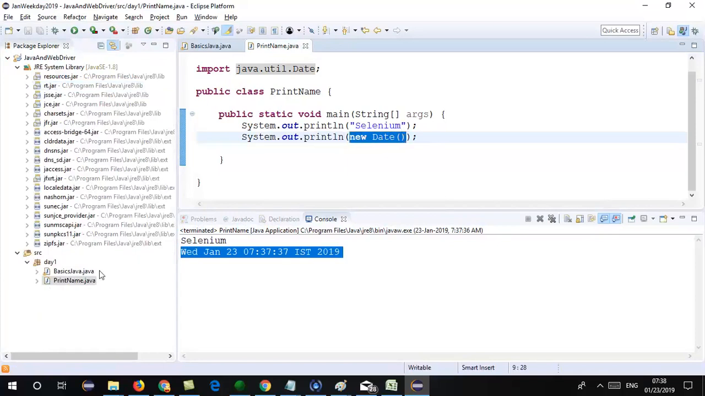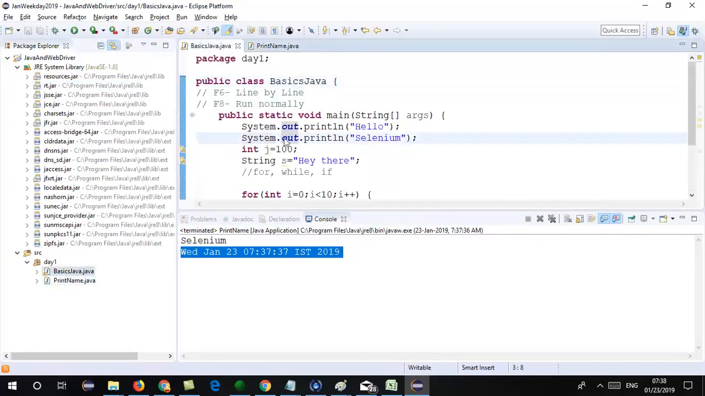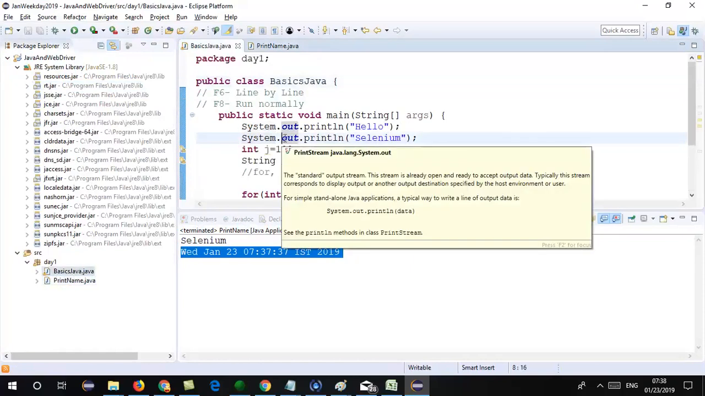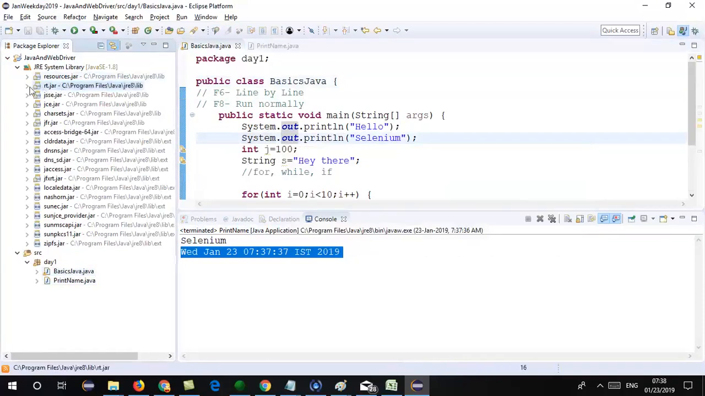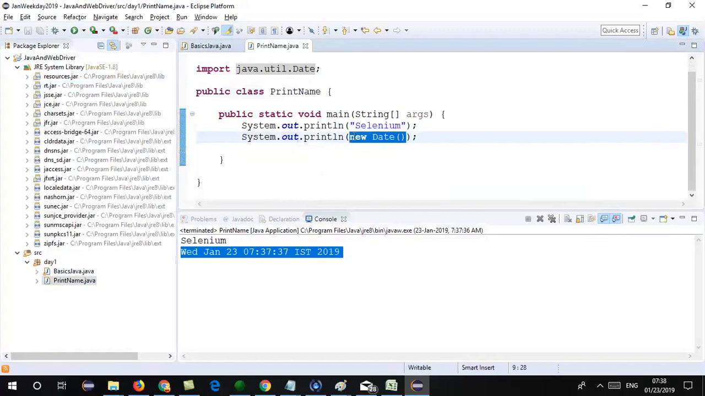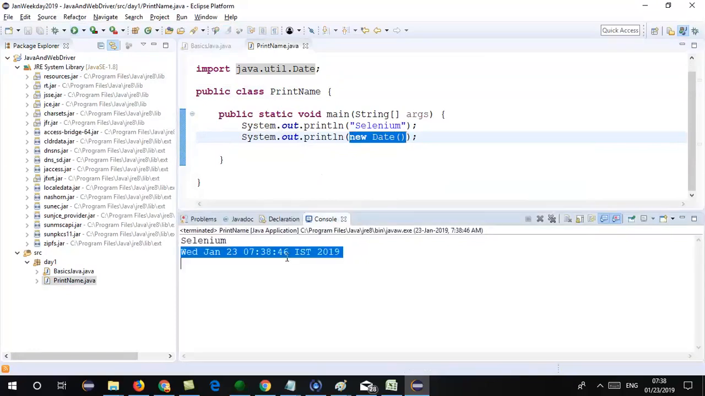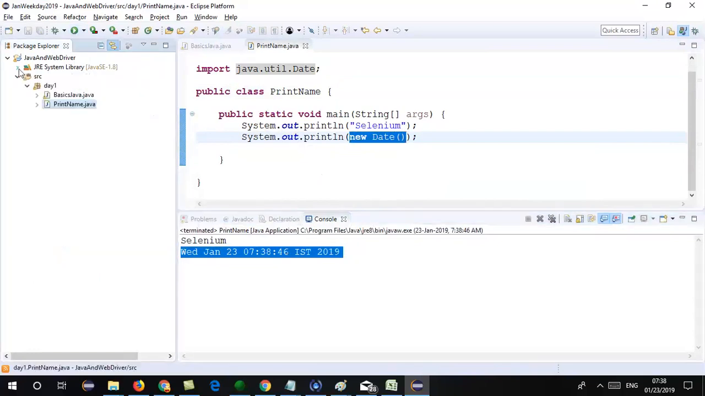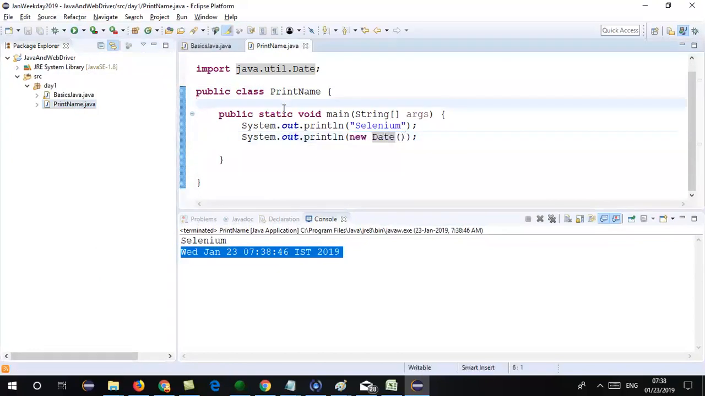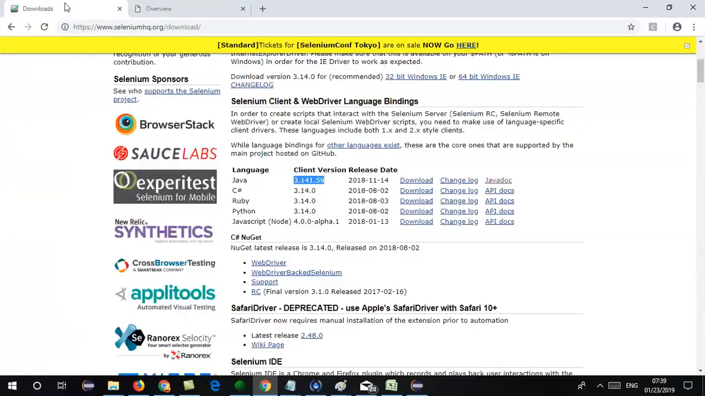Somebody in the Java company or Oracle must have made a file known as Date.java, just like we have made a file known as Basics.java, converted it into a class file, put it into a jar file, and sent it across to us. And we can simply use it. So you can simply run this and the current system date, time zone, everything will be printed. Similarly, the same thing happens in Selenium. Everything in Selenium is inbuilt. You just have to download the jars of Selenium.